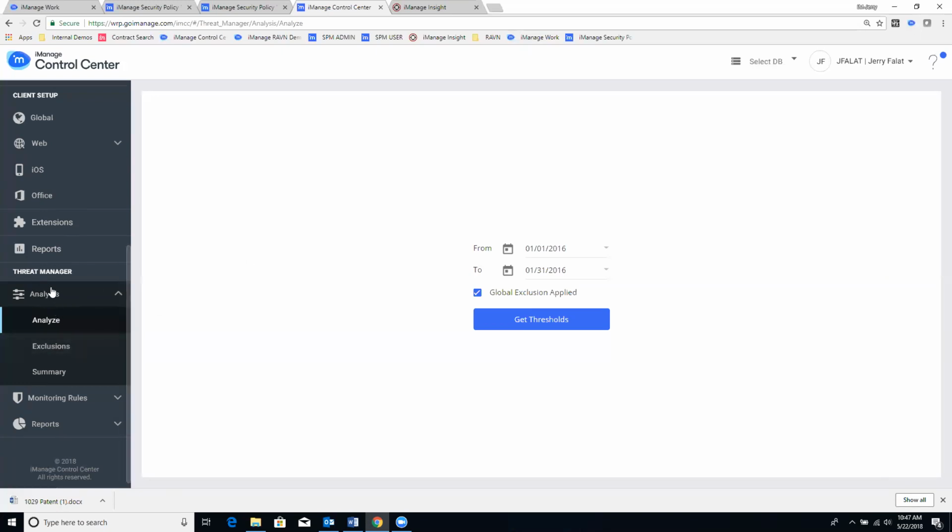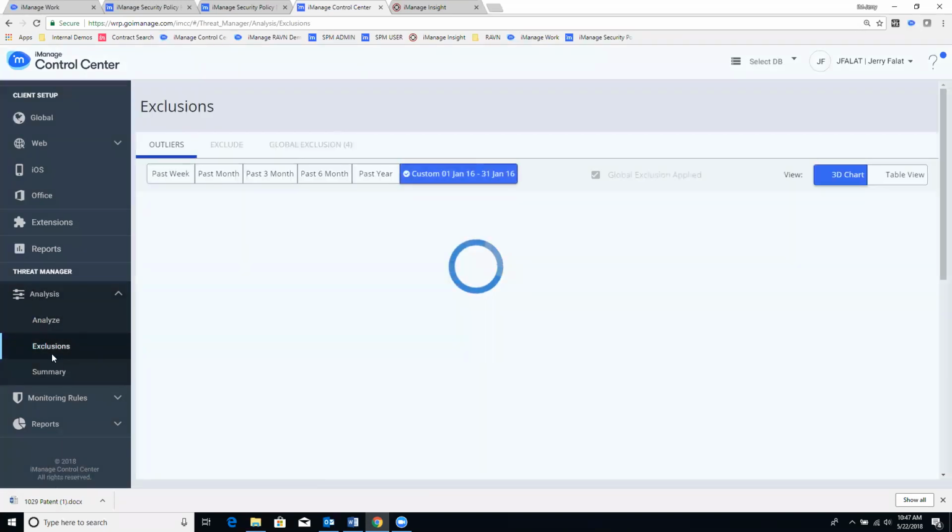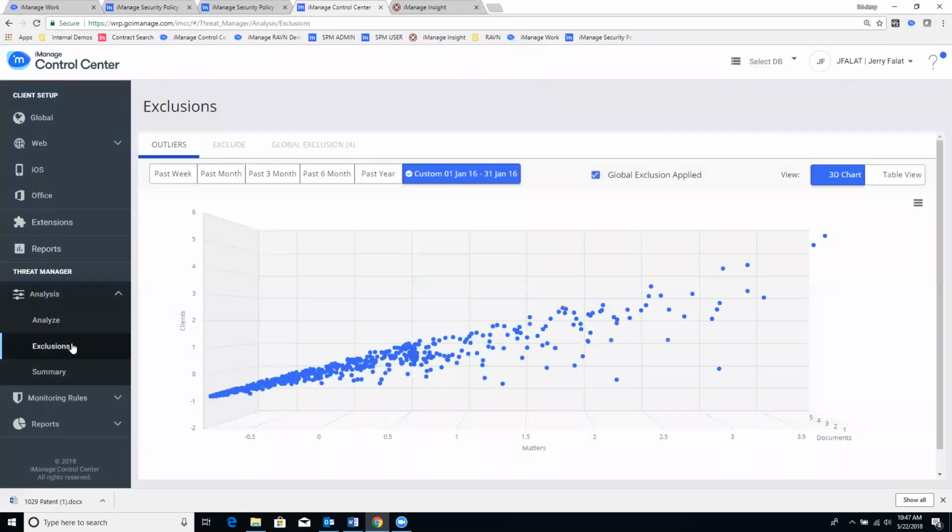So I can just come inside of the Threat Manager view, and as an example, I'll jump into exclusions over here. And what it'll do is it'll give you an outlier analysis. It'll show you the way that your typical centroid of users are performing based on number of clients, the number of matters, and the number of documents they've been accessing. It normalizes these factors, and you'll see the ones that are breaking this chain completely, right?